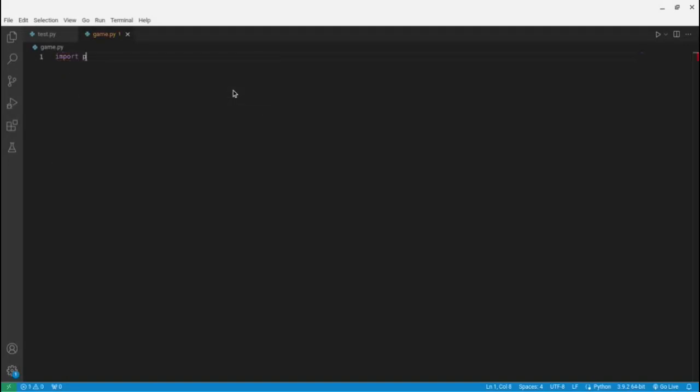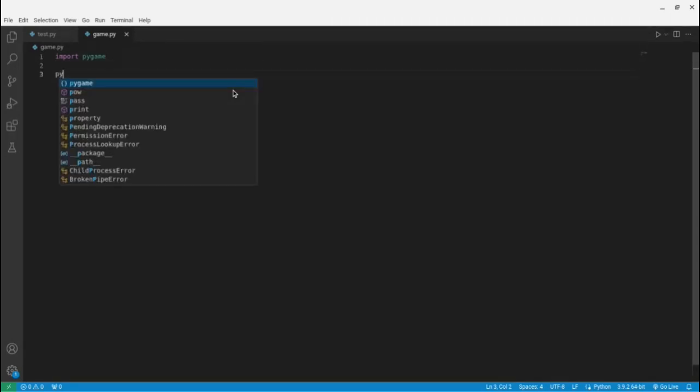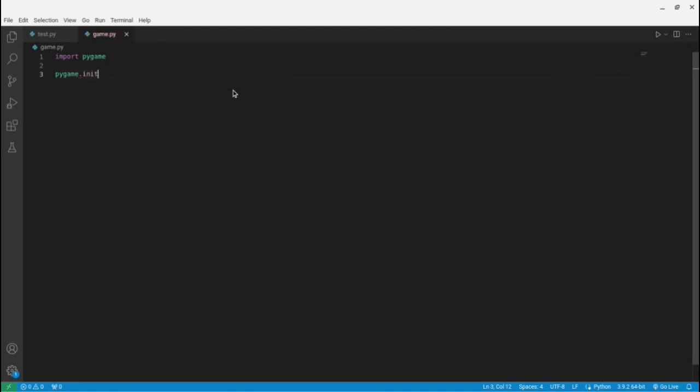So the first thing you're going to want to do is import the pygame module. Then you need to define pygame. And once you've done that, you then need to set the screen width and screen height. This will control how high the window is for your game. Once you've done this, you need to define the screen setup.